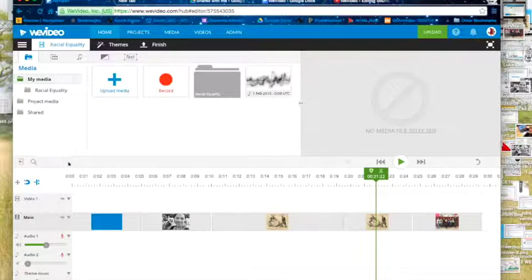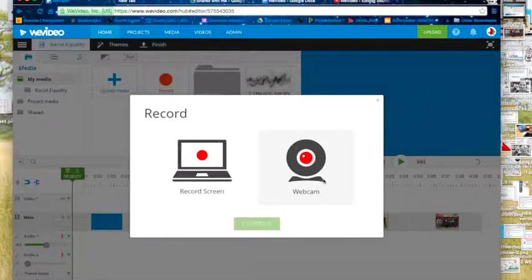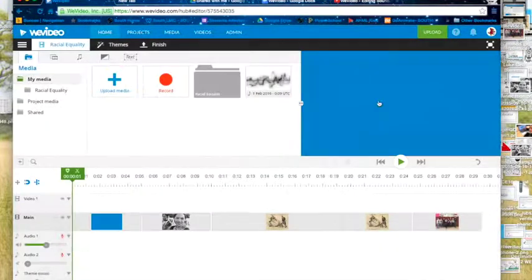The first thing you want to do is bring your playhead, this thing right here, to the beginning, and you're going to start recording your thoughts and narration and voiceover. So then you're going to click this record button. Oops, that's not the record button. You're going to click this record button down here.